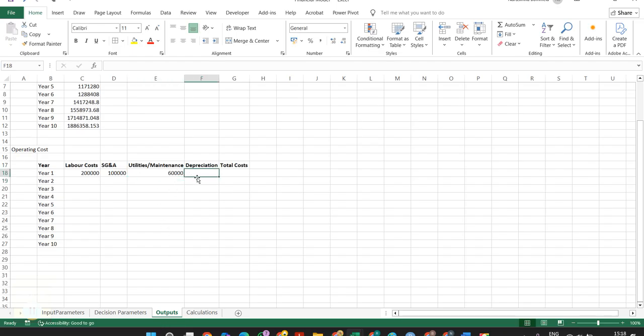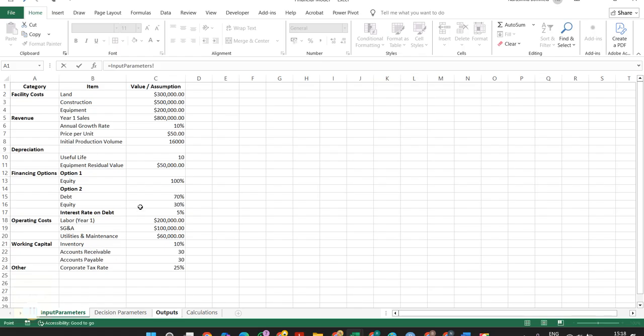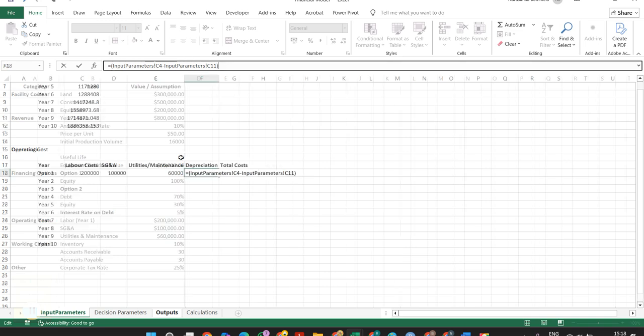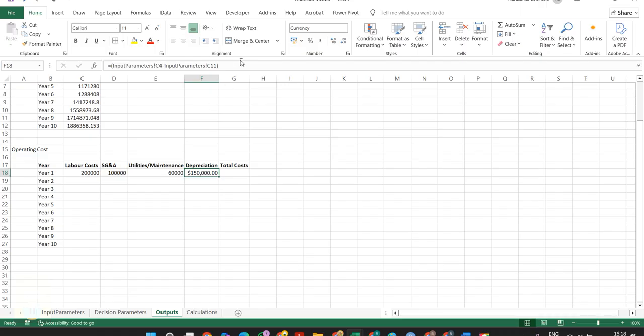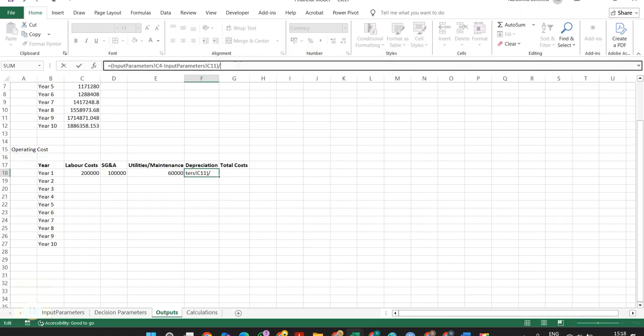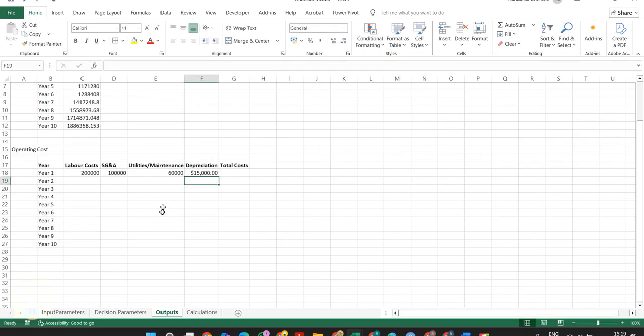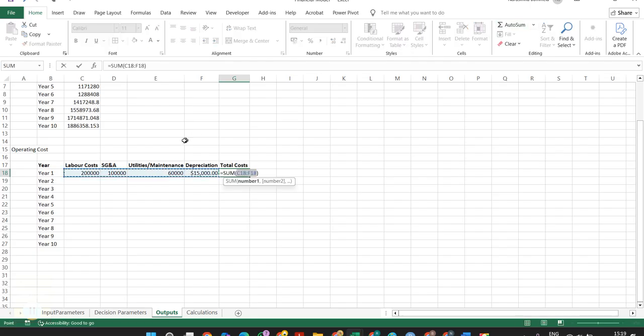And now depreciation. Depreciation is equal to, so actually there is an equipment cost over here. Equipment cost minus residual value should be the residual value. And now we take total year value. So useful life 10. Okay, this should be divided by input parameter 10. Okay, so this is depreciation value and we should sum all these values to get total cost per month.